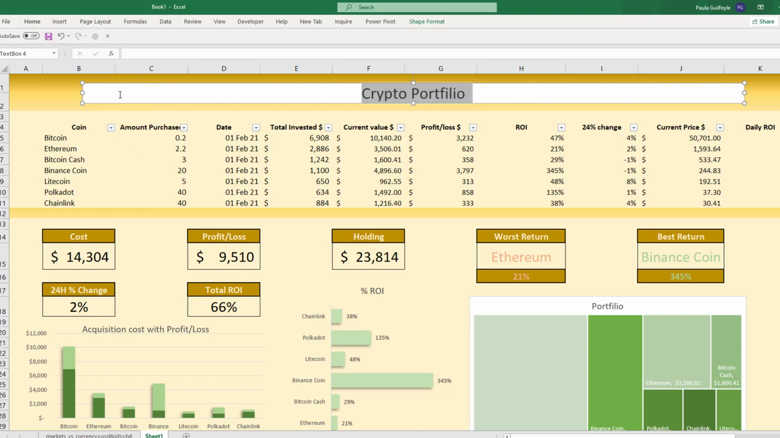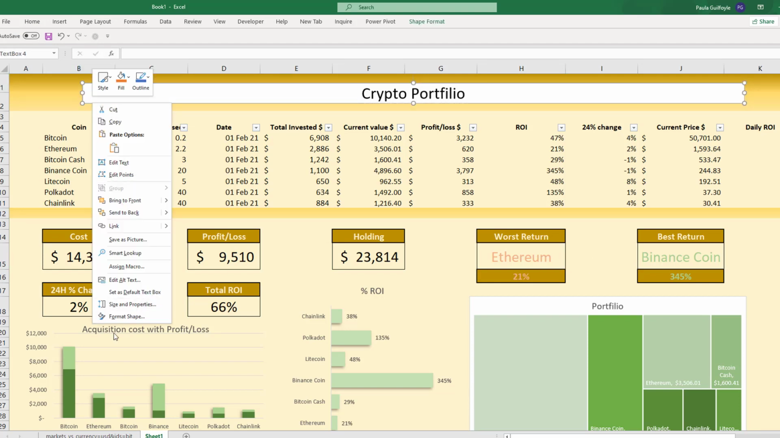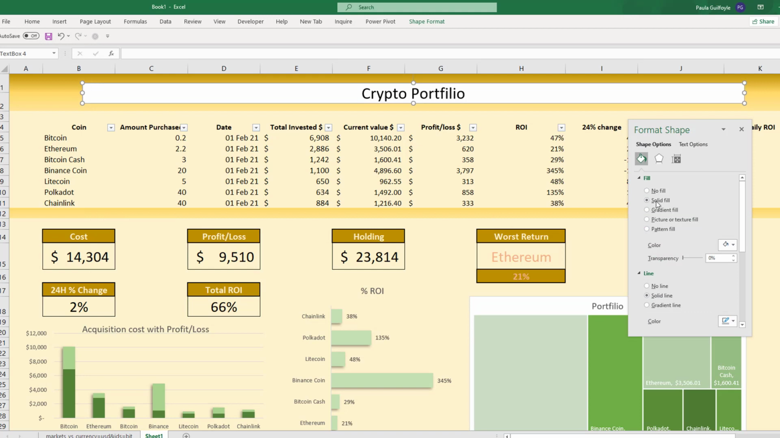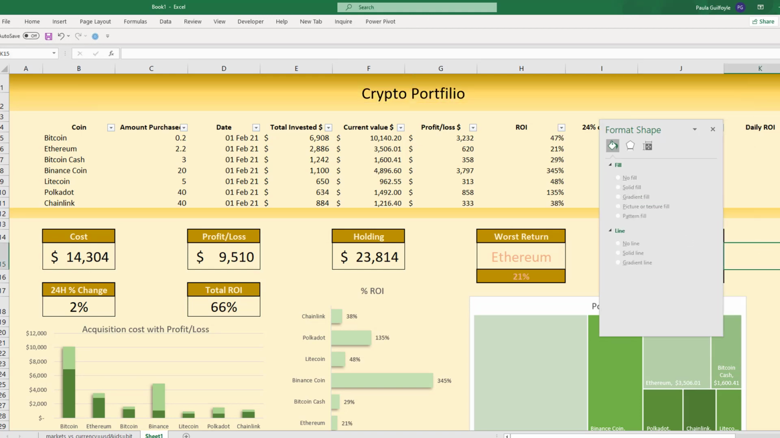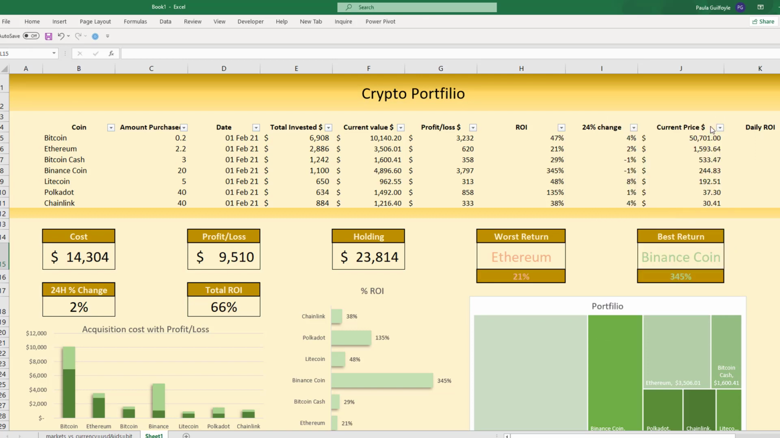And then I'm going to format the actual text box as well. So we select the text box, format shape, and I'm going to have no fill and no line in there too. So now we have a little header on our worksheet. So that's it. That is our crypto portfolio tracker.